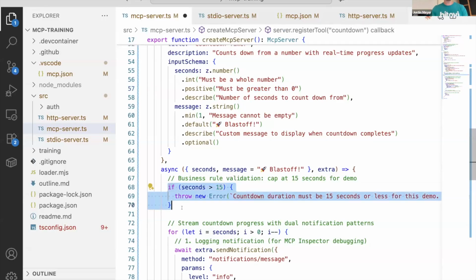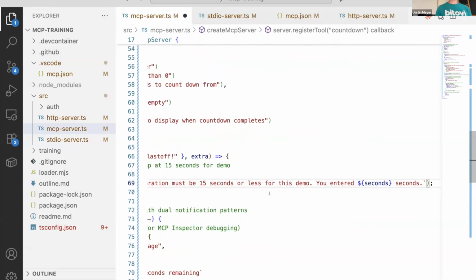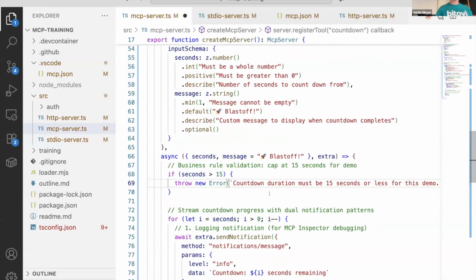You can also throw normal JavaScript errors, but you want to do that where you might have thrown an error before, like MCP dash timing dash over 15 or something like that. With MCP, you want to throw human readable errors, because that's what the agent will use to work with the human, presumably, to figure out what actually needs to be called.